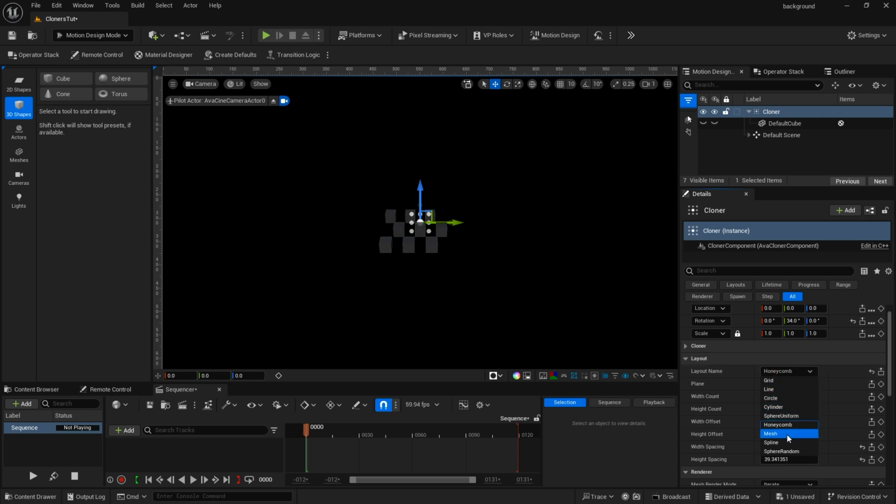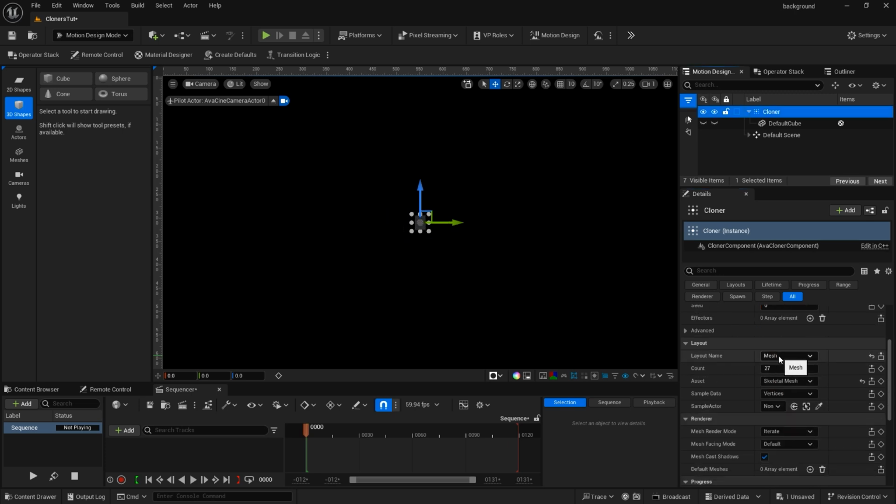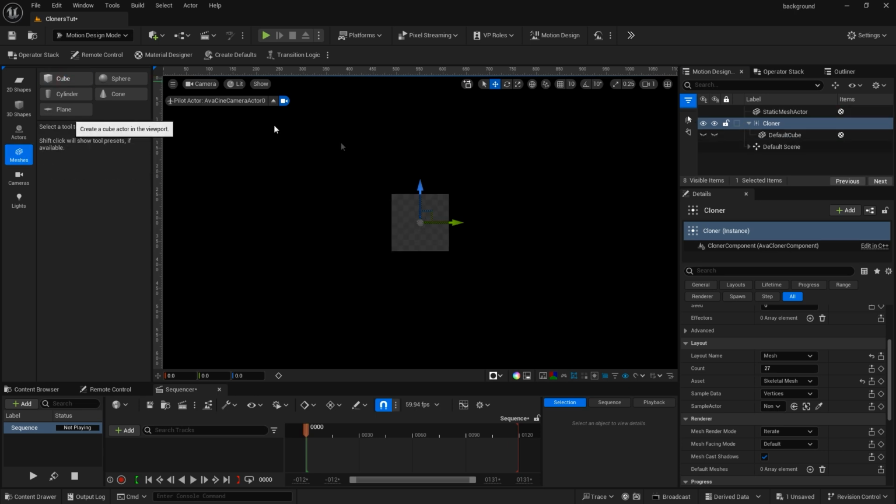The next layout is the mesh. And so for this option, we're actually going to need to add in a mesh. Now the 2D shapes and the 3D shapes will not work because they're not considered meshes. So we will drop down here to meshes and we'll add in a cube. And so now we'll go back to the layout options. We've selected mesh, the count of clones that we want. And the asset there, we want to make sure that it is static mesh, vertices.